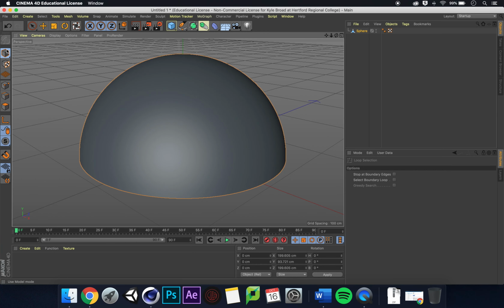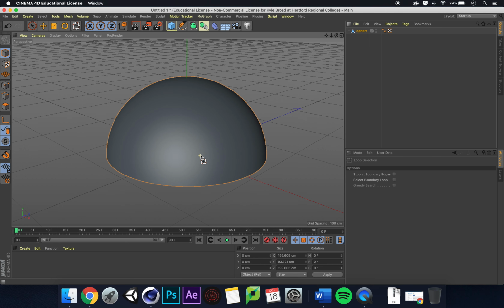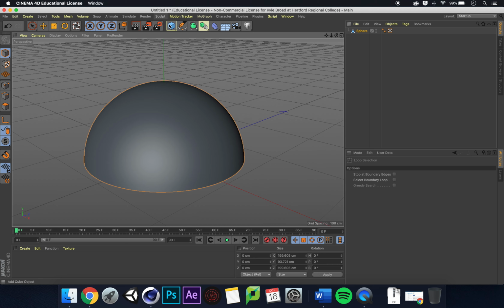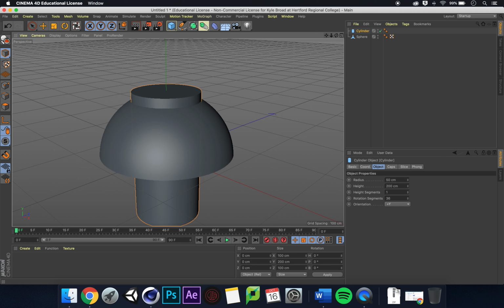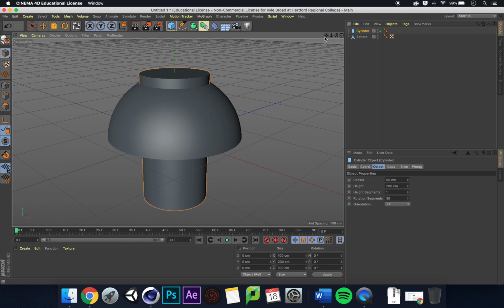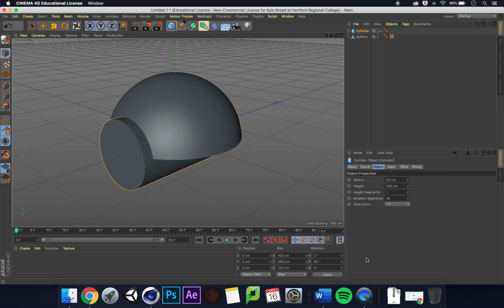Okay, so we're going to go back into edit mode, and we are going to add a cylinder. So click cylinder. Lovely. Just zoom out a little bit so you can see that. Cool. So from here, we're going to change the rotation of our cylinder. Make sure we're selected onto it, and as you can see, we've got rotation at this bottom section here. I'm going to change the rotation of P to 90.